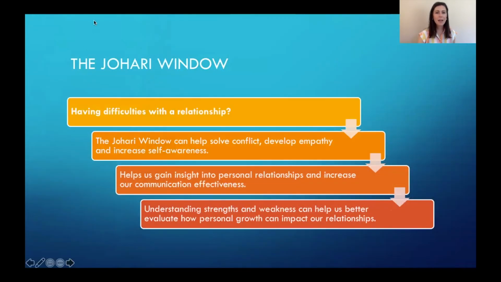All right, so as we think about the Johari window, let's look at this. Are you having a difficult time with a relationship? I want us to think through some of these questions. It's going to prepare us as we move forward to the Johari window. If you're having difficulty in a relationship or with a certain friend or family member, the Johari window can help solve some conflict. It can help us develop empathy and intimacy and increase our self-awareness and our awareness of other people.